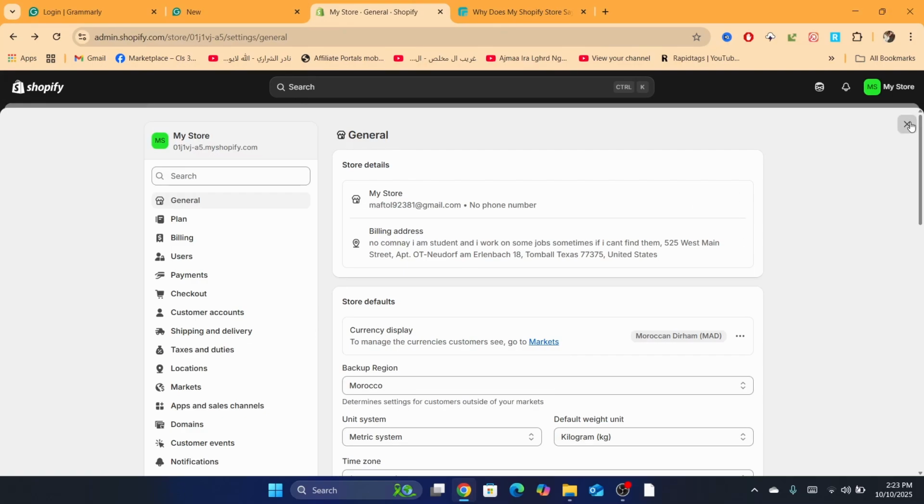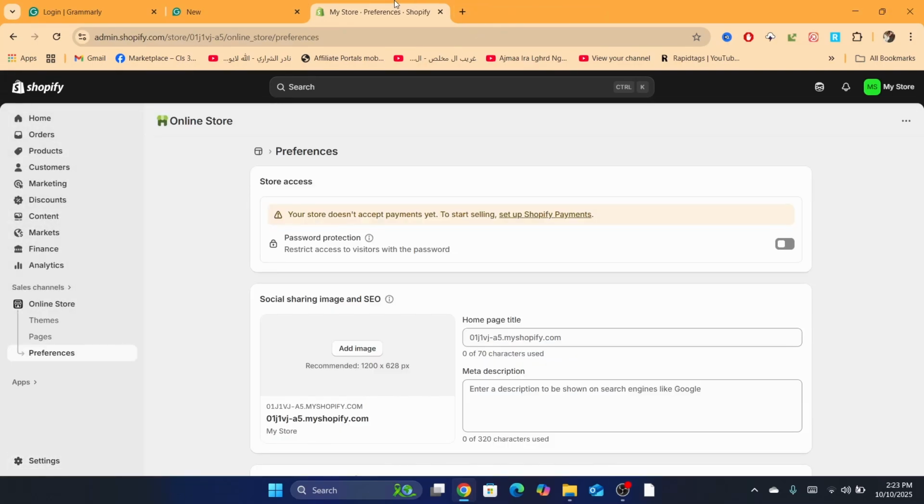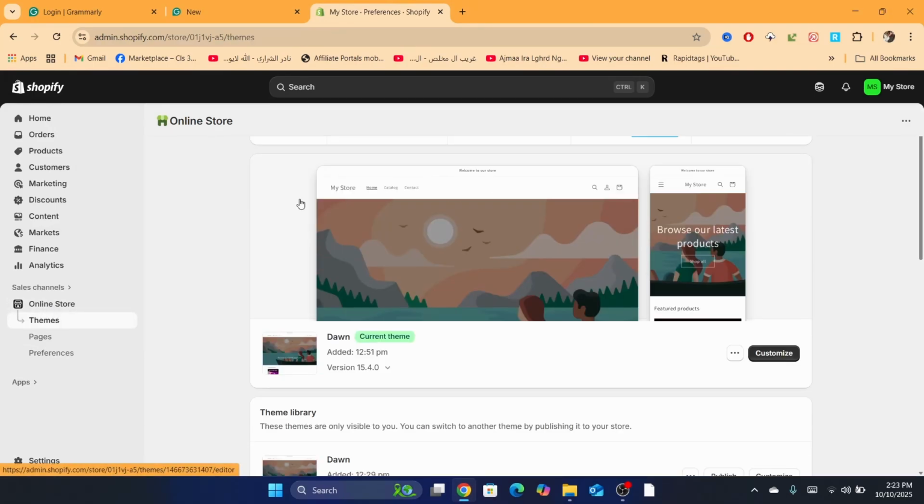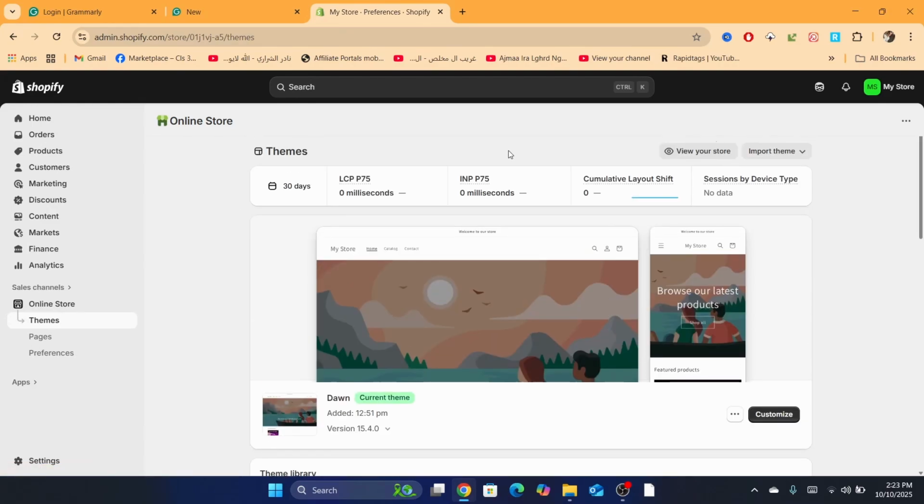Okay, another way is to check your theme if there is any error. Like if you have recently downloaded a theme, or you have added a code, or you downloaded an app recently, remove it, or remove the code that you have added to your theme that caused that problem.